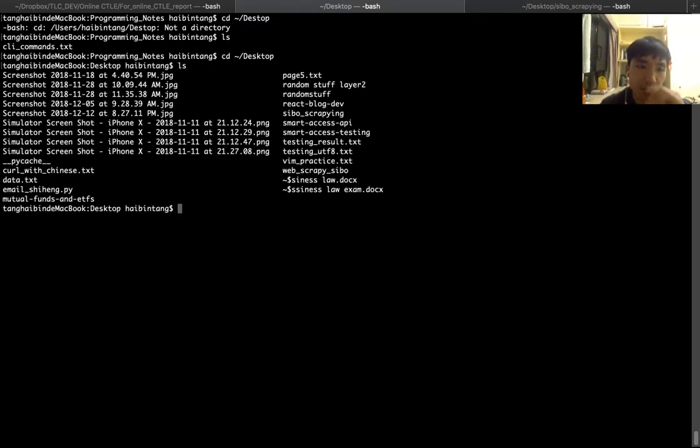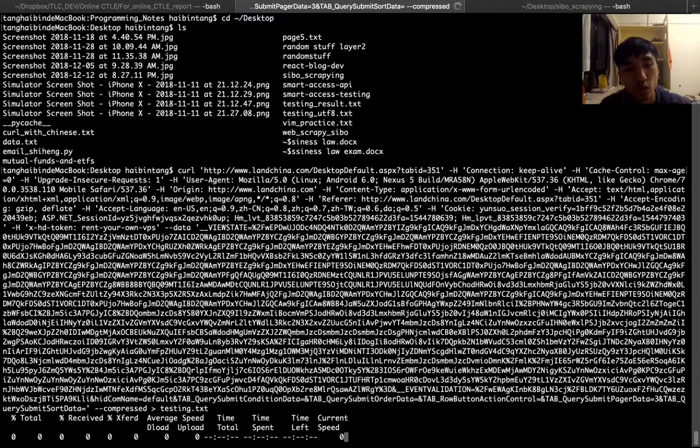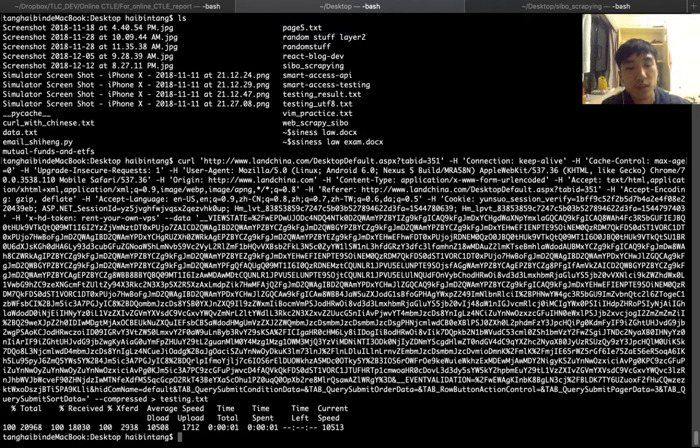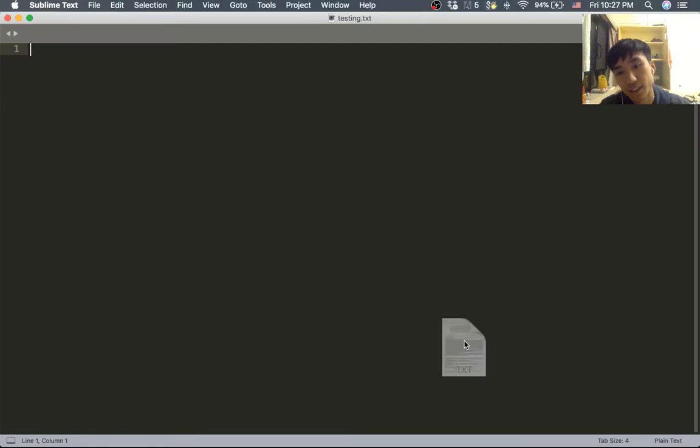and you see all the files on the desktop. But what we want to do is paste the command we had before. Add a space, greater than sign, and testing.txt. So what you're going to see is the computer is actually downloading all the data for us and putting it into this testing.txt file. So if we go back out to desktop, we see testing.txt.